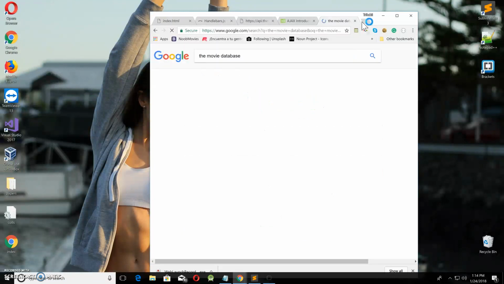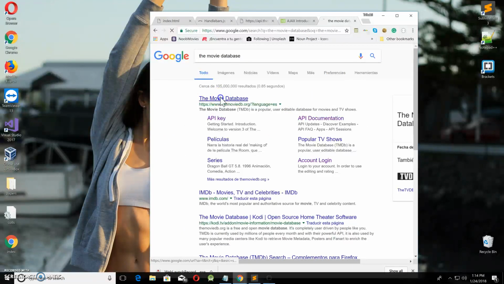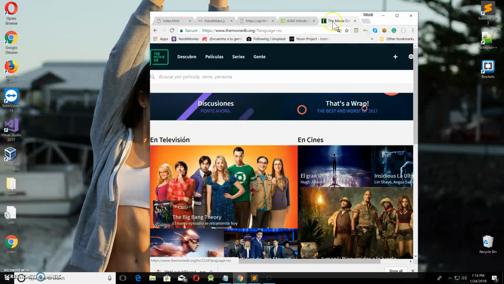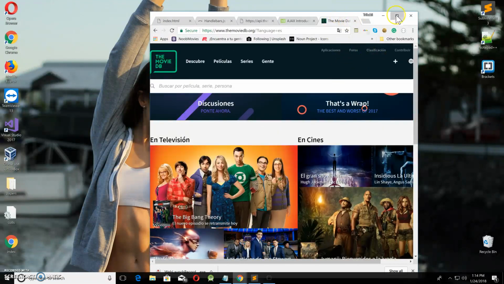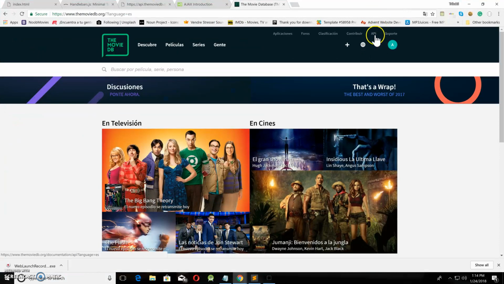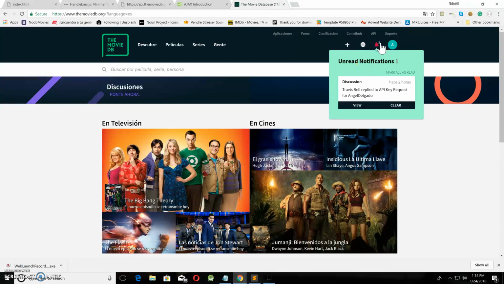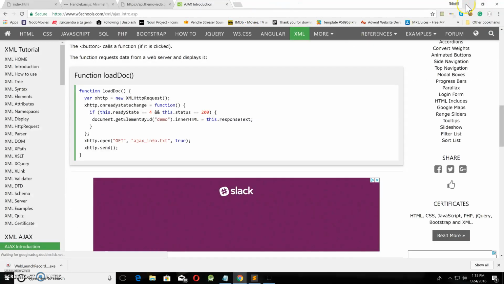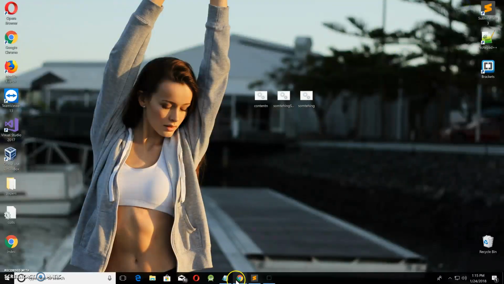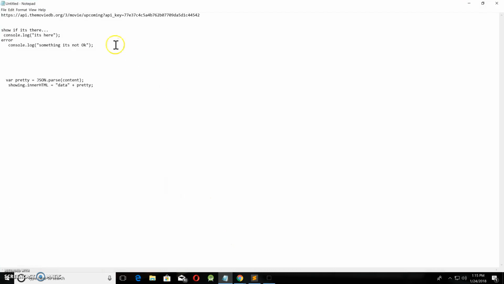You could go right here on the movie database and make your account. They give you APIs. So go get your API. You can use it. They will give you a key and all that. So you use the API. I got mine already from here. So it's from movies. I got mine right here on top.